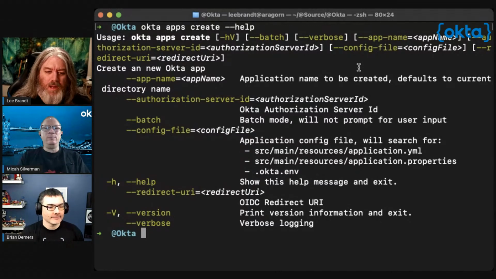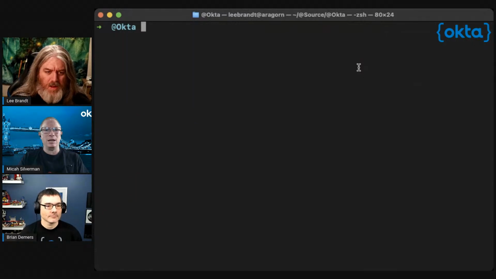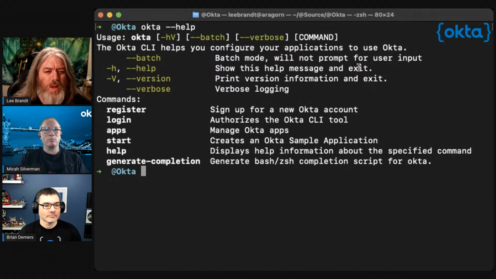Okay. Now, one thing I want to point out here, Lee, and this is good feedback for us. We may want to reorganize the list of things here, but if you go back to the beginning where you just typed Okta by itself, and it gave you the help screen there, we need to update the wording, I think, for start.